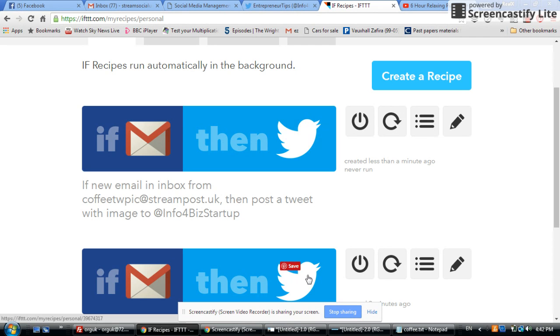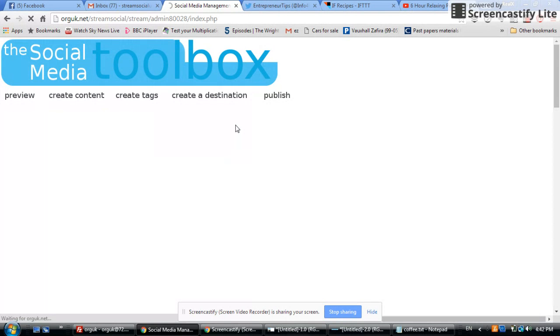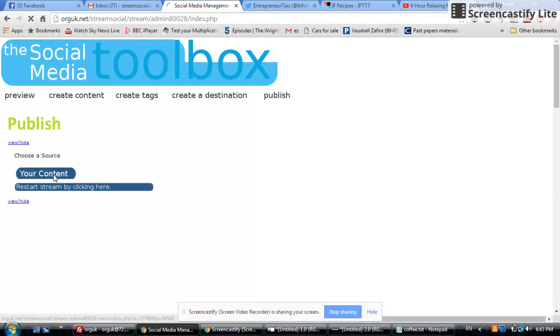Now that you've created these 2 recipes, if you went back to the toolbox and clicked on Publish, and then selected a platform and a stream name, you click on Publish, click on View Hard, click your content, select a platform, a stream name, a destination, and next.